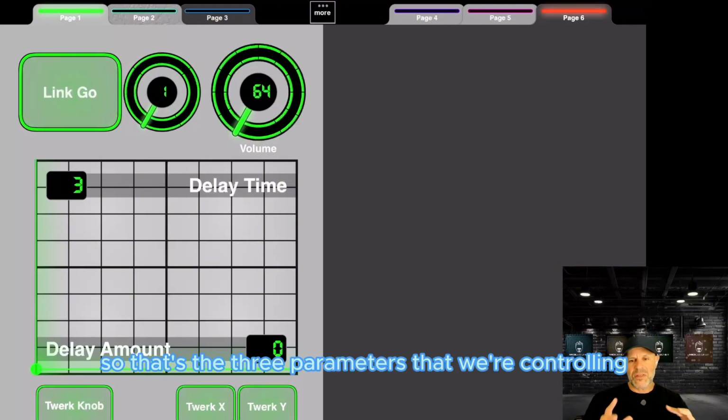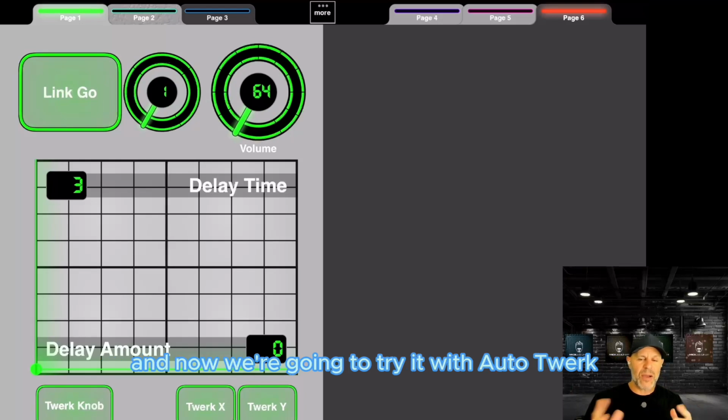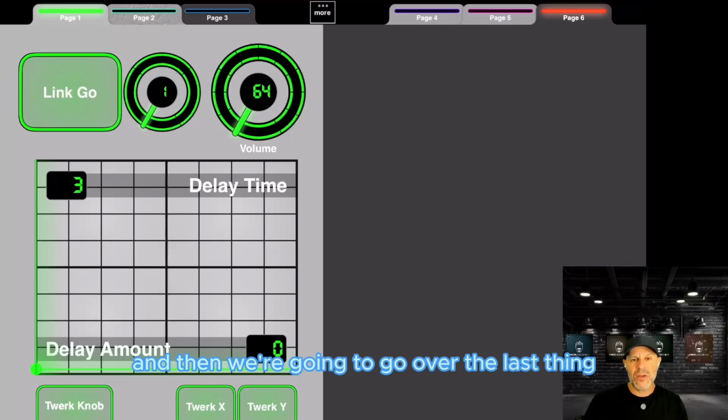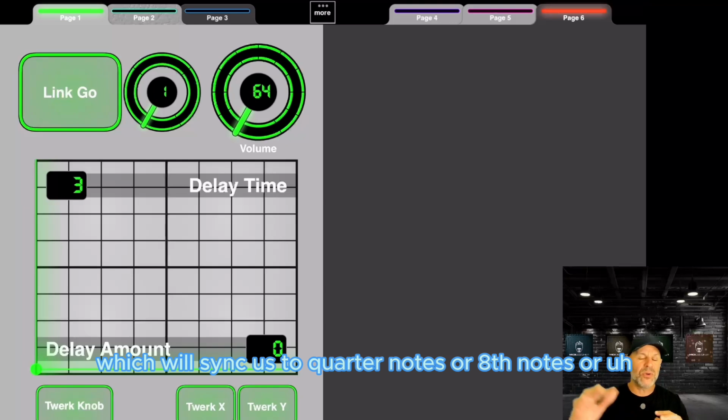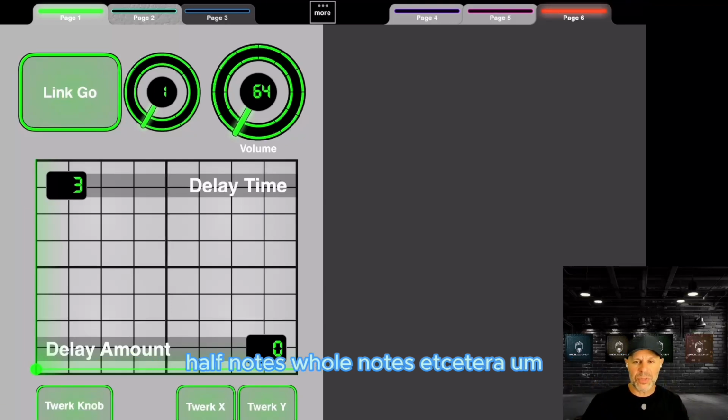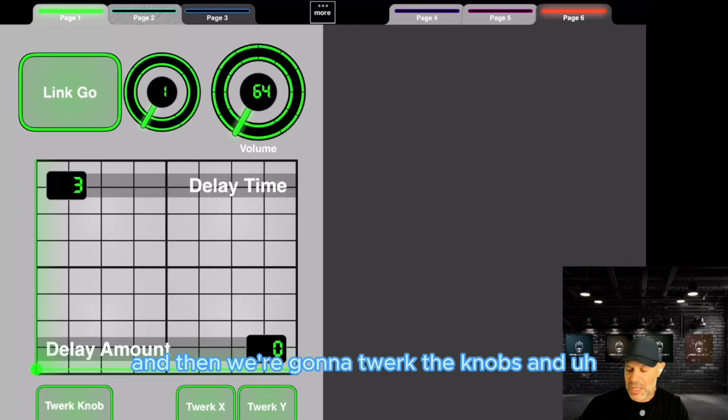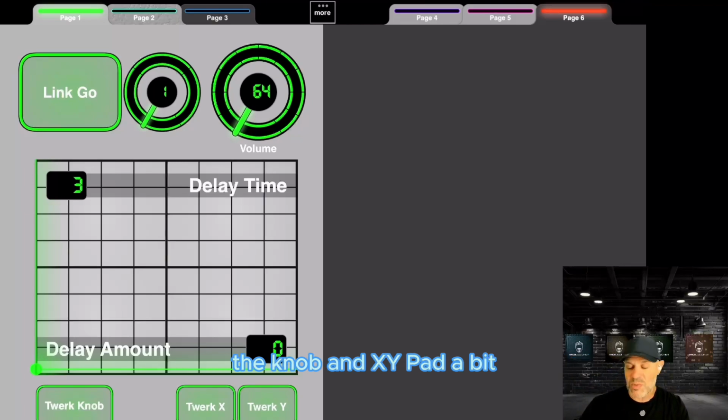So that's the three parameters that we're controlling, and now we're going to try it with Auto Twerk, and then we're going to go over the last thing, which is Auto Twerk with Ableton Link Sync, which will sync us to quarter notes or eighth notes or half notes, whole notes, etc. So let's start our link, and then we're going to twerk the knobs and the knob and XY pad a bit.